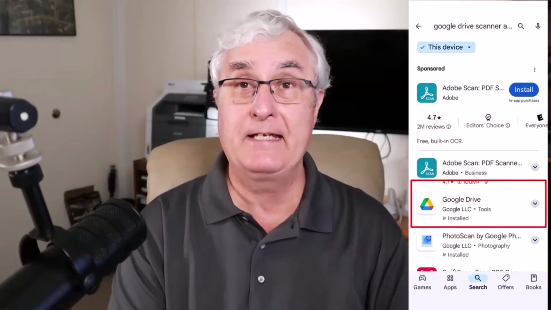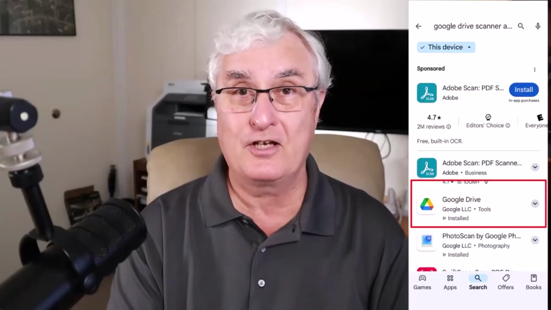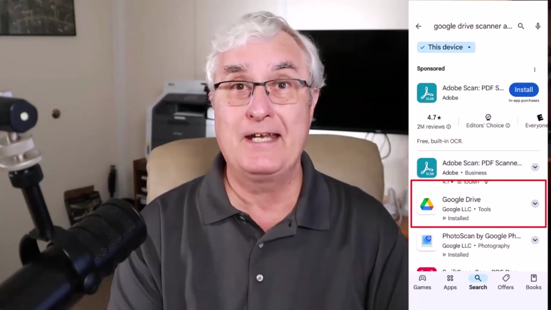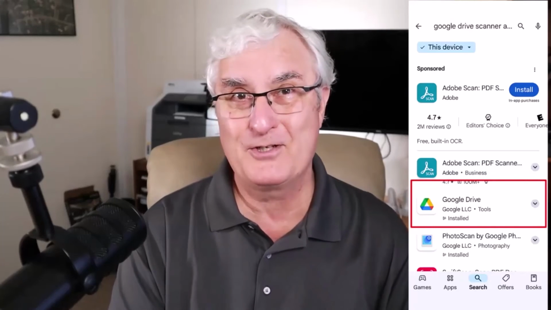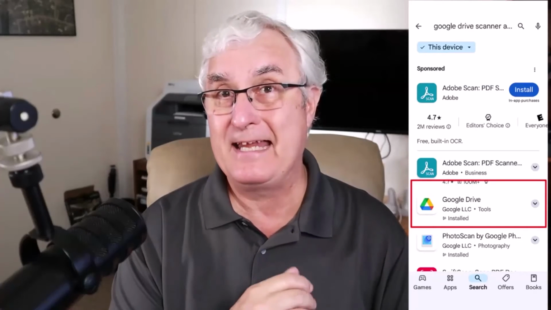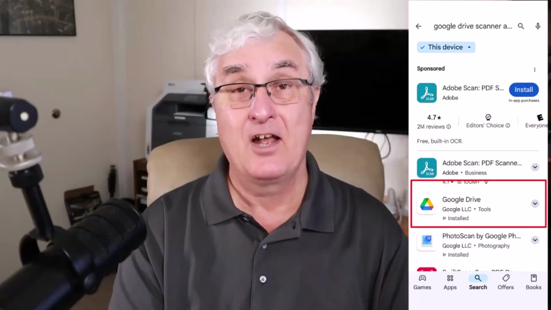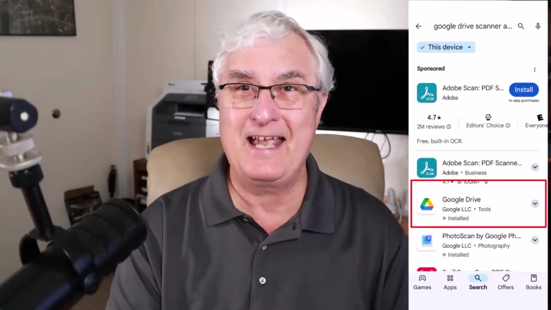Now, you'll need no other software. The Google Drive app scans your document for you. It will change it into PDF. It even will do optical character recognition. In other words, it will take an image and turn it into text. All that is built into the app. So let's see how it works.